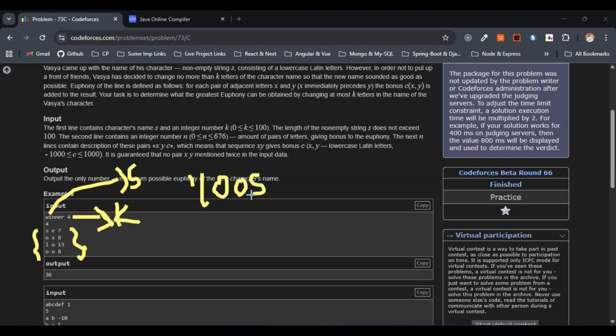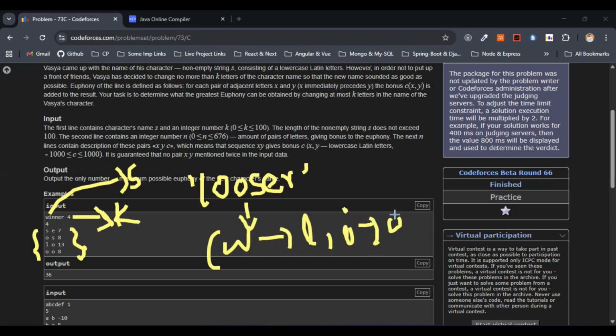I'll just go with LOOSER, right? So this is fine. So we will be going with W to L, I to O, N to O and N to S, and the rest will remain unchanged. So I can just represent it in this way: W to L and this one I to O basically. So this is fine. So N to O as well, we can change at most 4, right?